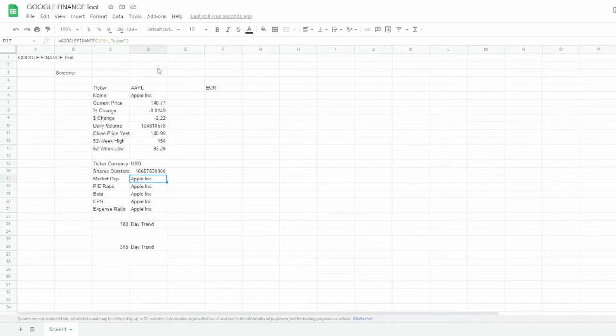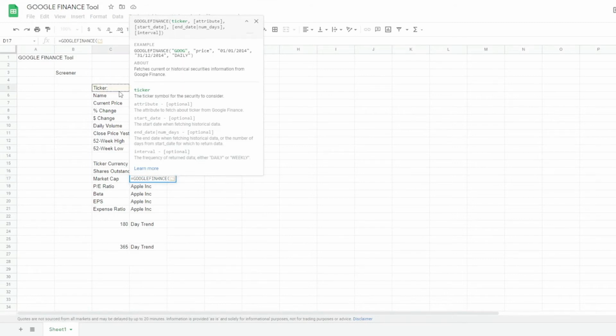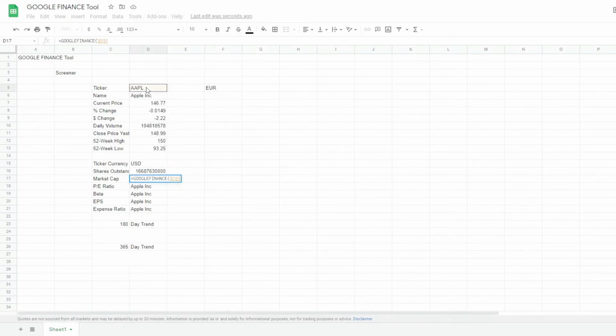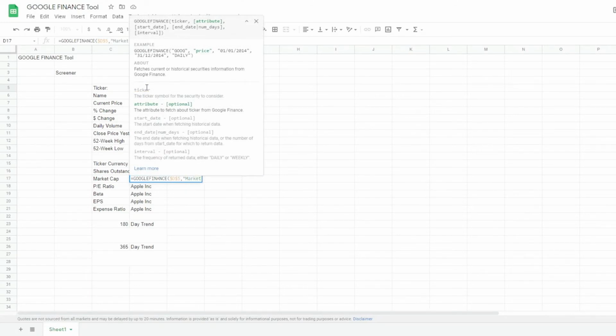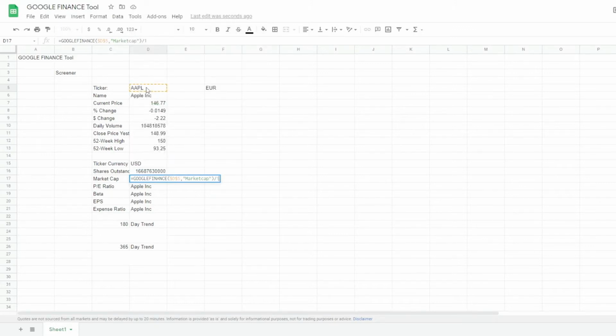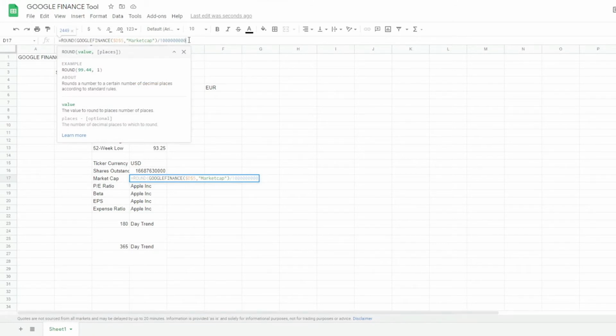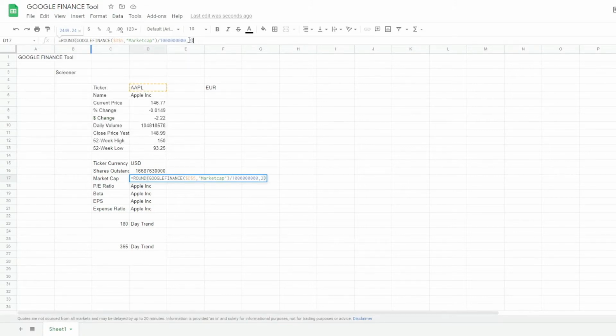The market cap formula is going to be a bit different. Equals GOOGLEFINANCE, D5, lock the cell, "marketcap", close bracket, and we're going to divide that by 1 billion. Now what we want to do is add a ROUND formula to get rid of those decimals. I'm going to add 2 decimal places, close bracket. And I want it to say billion at the end, the letter B. There you go. And I also want the dollar sign in front.